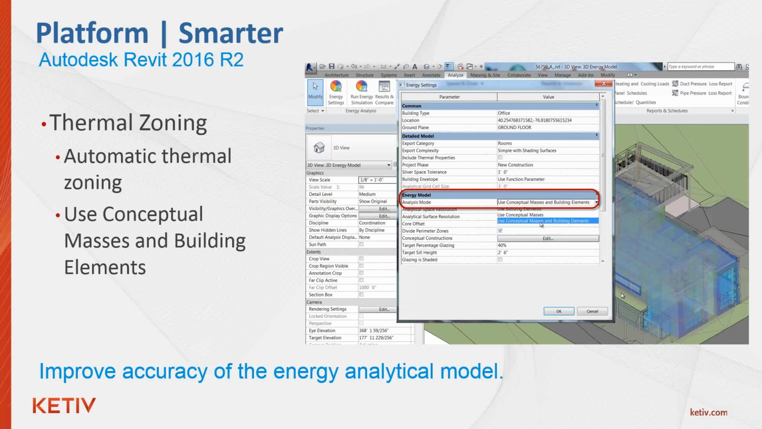So with the improved automatic thermal zoning in the Revit 2016 R2 release, thermal zones are now represented in the energy model as analytical spaces. So in most cases, this will improve the accuracy of the energy analytic model. And best of all, you don't have to be an energy engineer to use the automatic thermal zoning, which I'm not, and it was able to work for me, so we're all good.